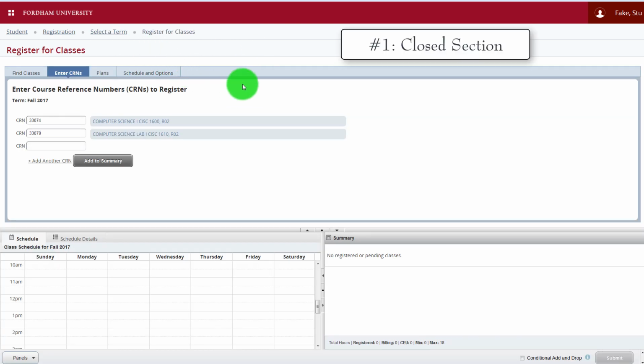By far, the most common error message that you'll run into is the closed section error message. This means exactly what it says. There are no more seats left in the section. Because registration is a dynamic real-time process, course sections open and change constantly. So if your preferred section is closed now, check back later, and it may be open at that time. Likewise, if your preferred section is open now, it may be closed later, so you want to be decisive as you're making your registration choices.